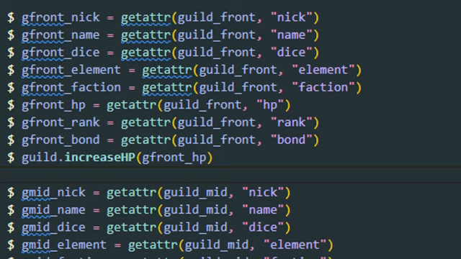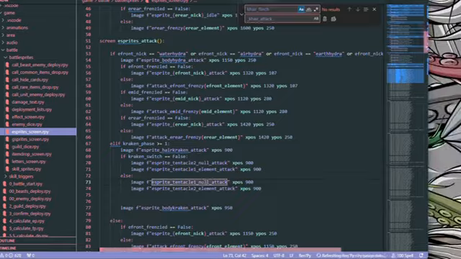This is an example of a script that runs after you've confirmed your deployment selection. It is determining what unit was selected to be in the front position. That's what that g_front is, guild front, the guild mid position, and the guild rear position. So it's getting the attribute of the nickname of the character. That is the string we're going to use to populate our idle animation sprite, our attack animation sprite, and our flinching animation sprite, as well as the name for when they're being used in combat dialogue, as well as the dice, so it knows which dice to roll, the element and faction so it can determine those bonuses, the hit points that are added to the pool, and the rank and bond, which are used for gaining loyalty and leveling up the bond with the characters.